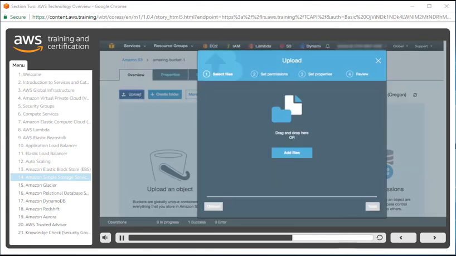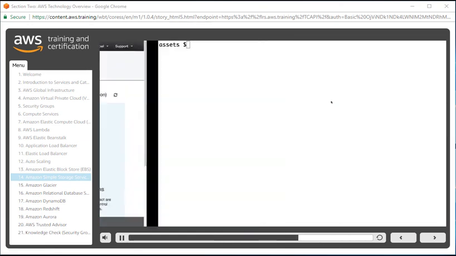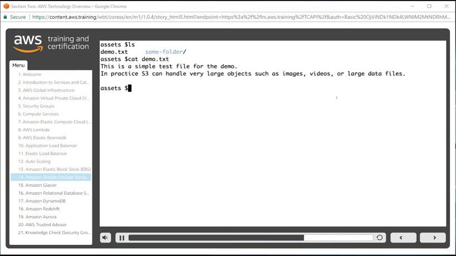If I go ahead and hit upload, I see that in the management console, I have the ability to drag and drop files and to modify the permissions on those files. But I would actually prefer to upload my data using the AWS CLI. So here I have opened the terminal window, and we can see that in this terminal window, I'm in a folder called assets, and I have a file called demo.txt. Let's take a quick peek at this file, and we can see that it's a text file.